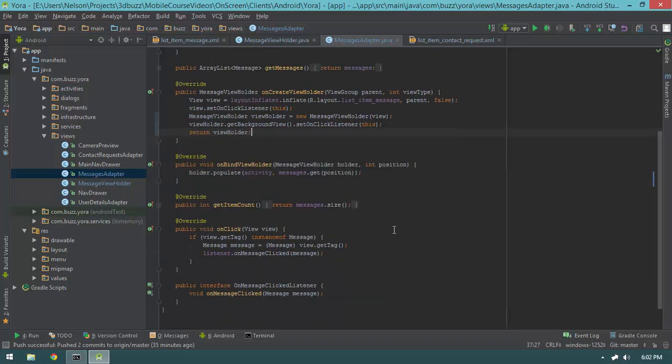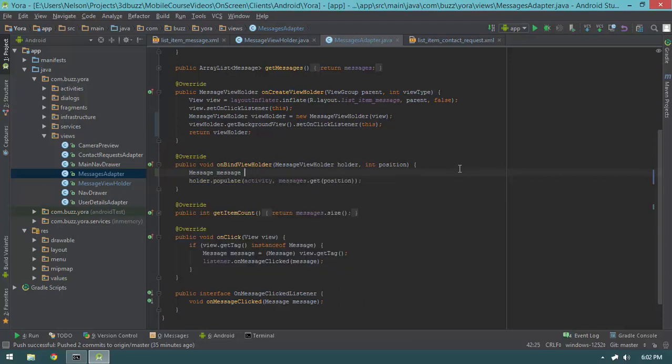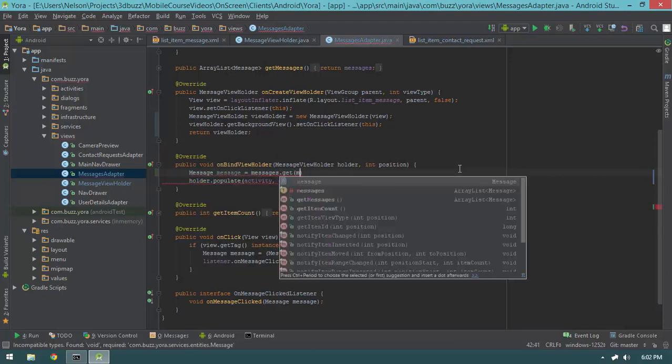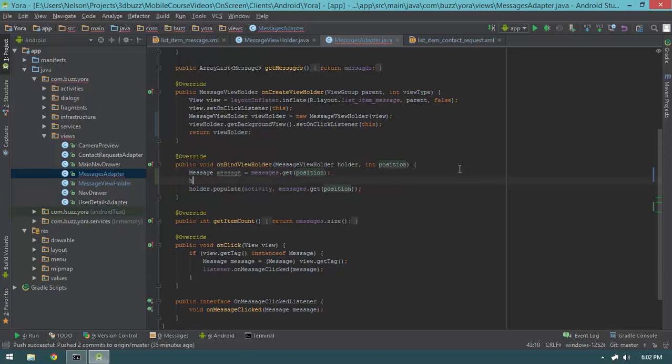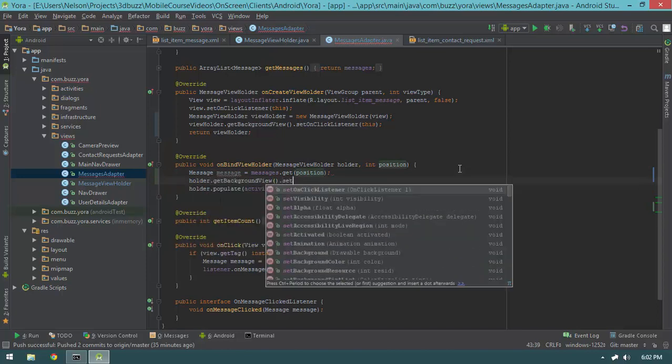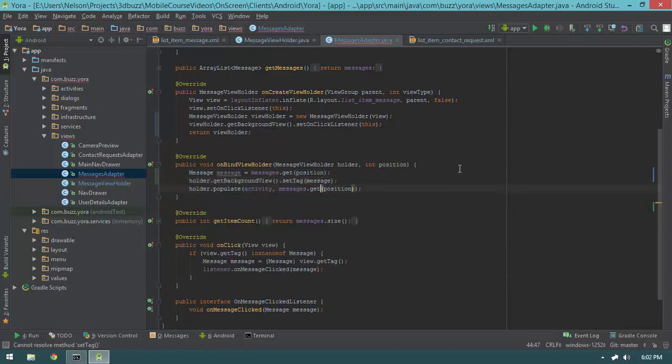Now, the next thing I need to do is make sure that I set the tag of the background view to the current message that it's looking at. So first of all, I'm going to say message equals messages.get(position). Then I'm going to say holder.getBackgroundView().setTag, and I'm going to set it to message. And then instead of passing in messages.getAtPosition, I'm just going to pass in a reference to my local variable. This way we're setting the tag on the actual background view itself and not the parent view, which is what the populate method did in the past. And that should be it.